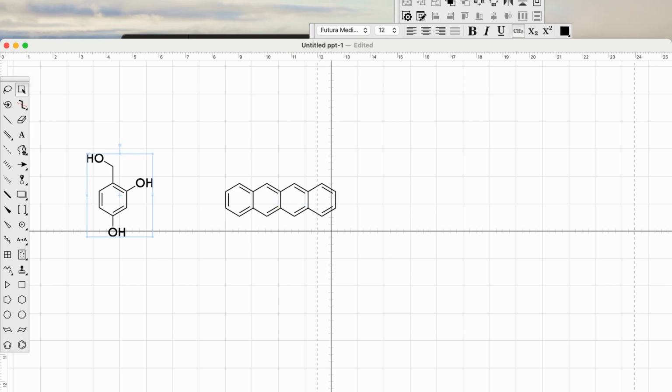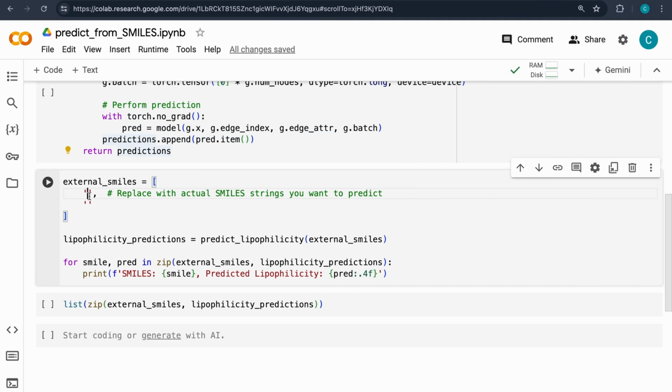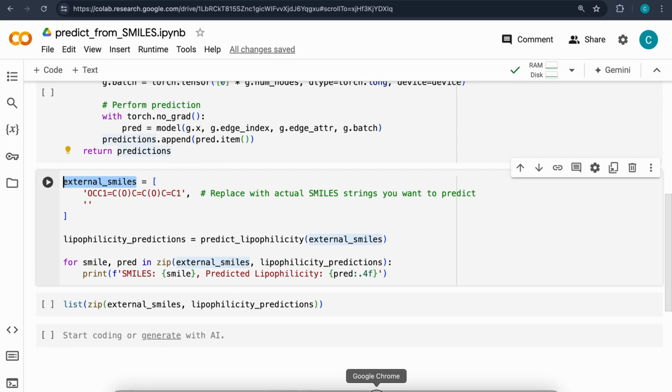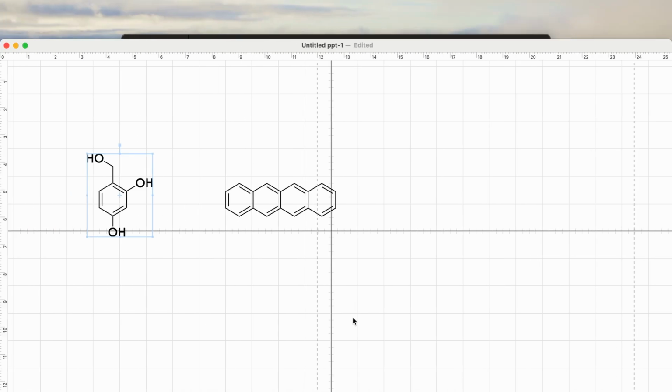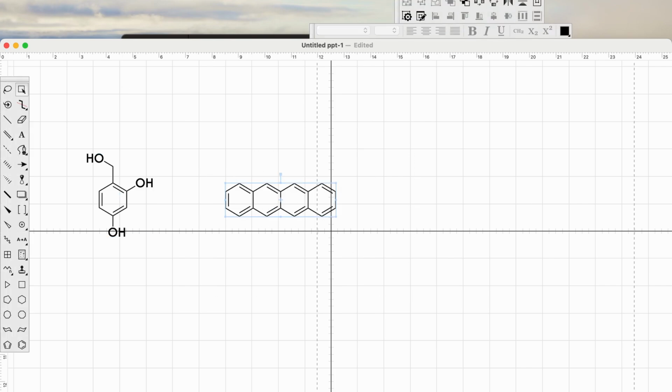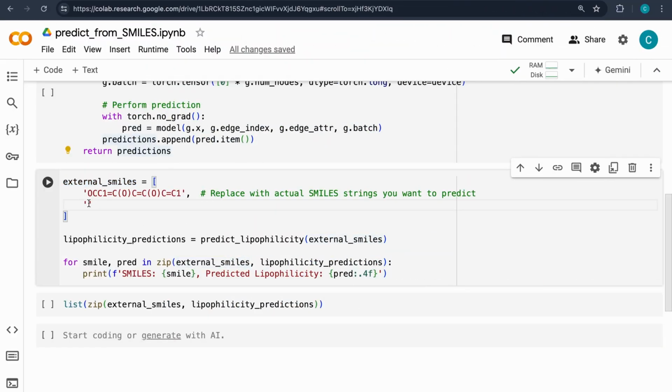Let's just copy the SMILES strings for this molecule, copy as SMILES, and then I am just creating a list containing two SMILES here. That variable would be external_smiles. One I have already copied, and for the second, this hydrocarbon here, let's copy as SMILES. So here we have a list of SMILES for which we want to predict the lipophilicity values, containing two SMILES strings, and I'm storing that as external_smiles.